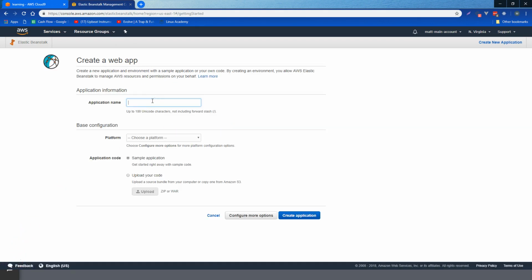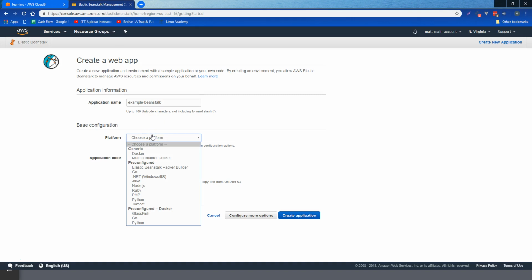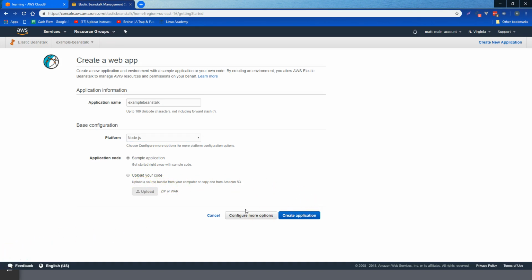So let's give it an application name, and then let's choose a platform. And as you can see, there are many different runtimes to choose from, but for this example, we're going to choose the Node.js pre-configured runtime. We're going to leave it on sample application, although if you were to deploy your own application, this is where you would upload that WAR or zip file. But for now, let's move on to configure more options.